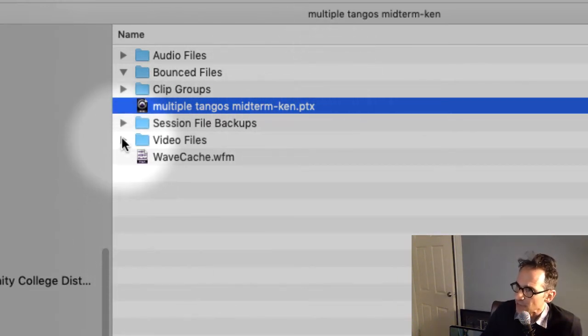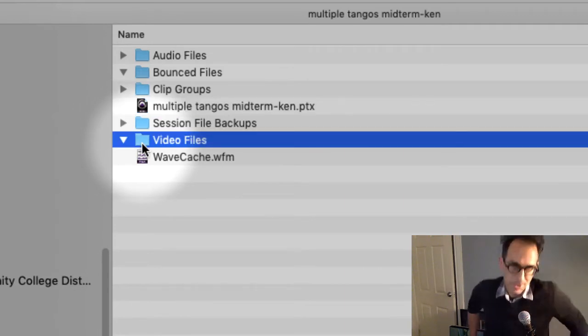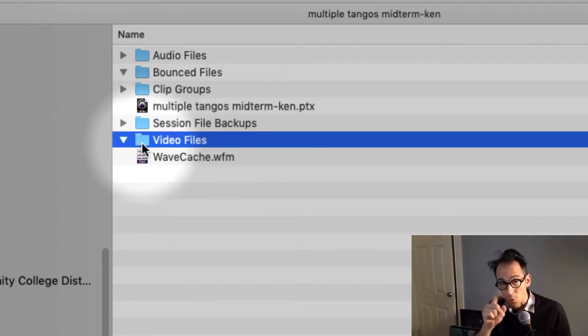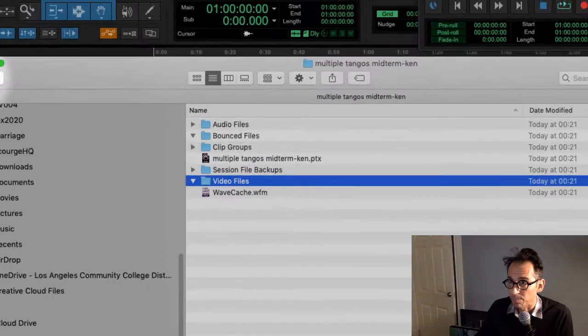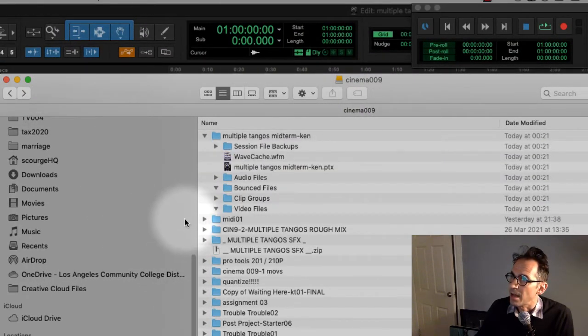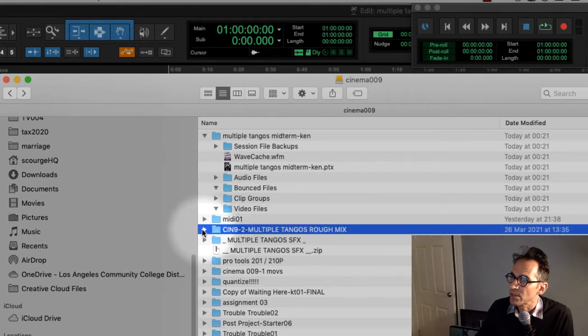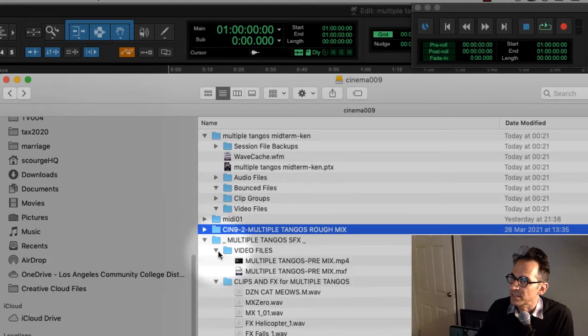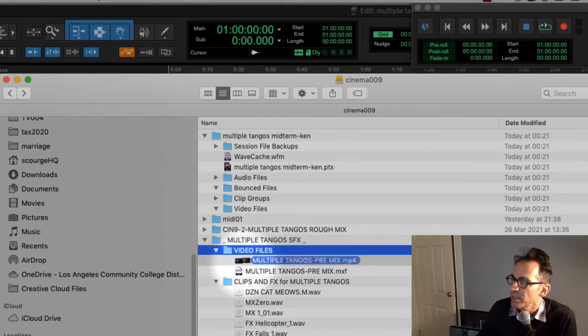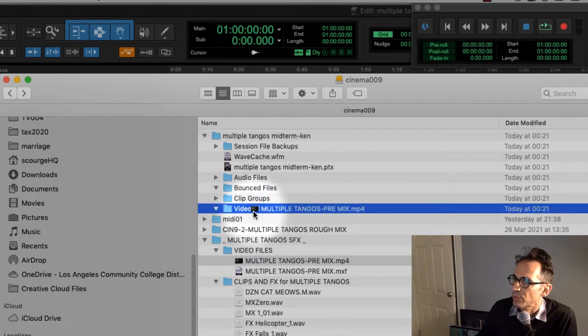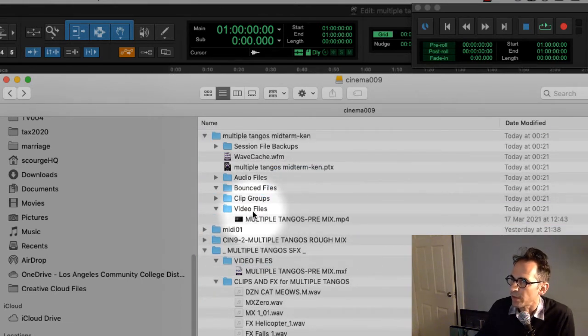Okay. And also, you'll have a video files folder. You don't need to submit that to me, but for organizational purposes, you want to put the video file that you use into your video files folder. So let's do that right now. Here is my multiple tangos sound effects folder that I downloaded from the link in the assignment. I'm going to take the MP4 file, that's the one I want to use, and I'll put it into the video files folder. Boom. Okay.